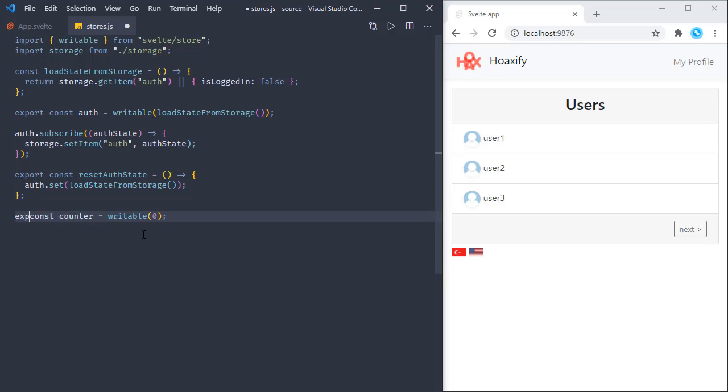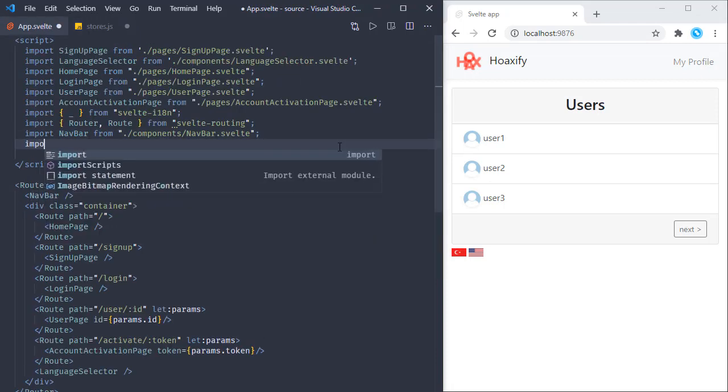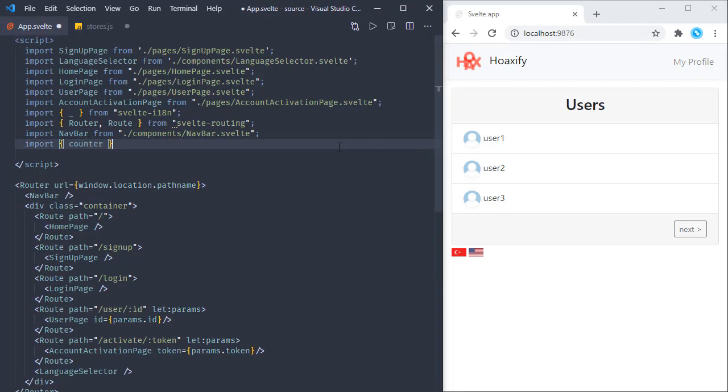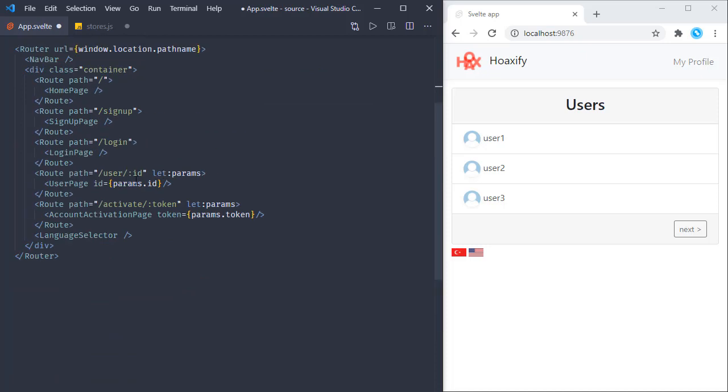Let's export this one from this module, and let's use this store and let's update this value, and let's do that here in the app. So importing this counter from stores, and let's add button somewhere here.